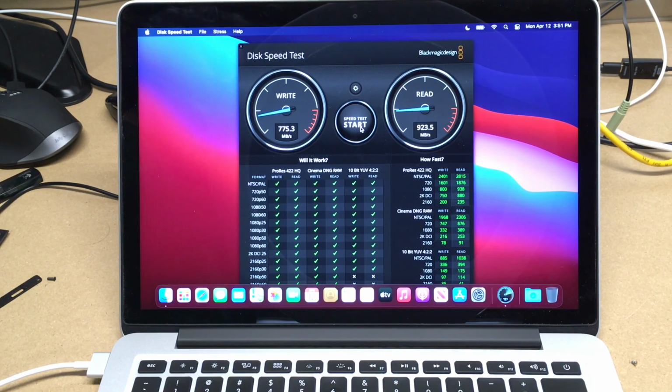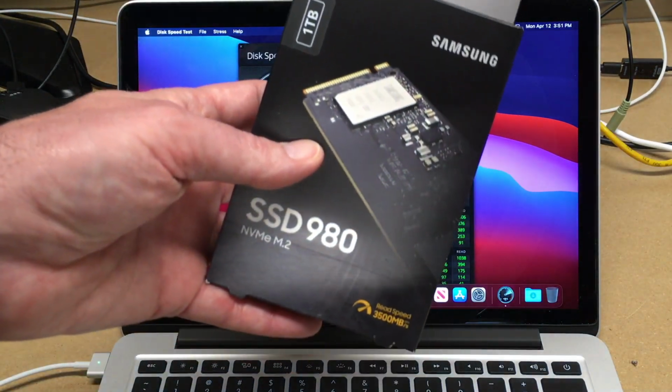I've said this in previous videos and in comments that the main reason that I upgraded the SSD in this computer was for more capacity, not for speed. The speed of the original Apple SSD and the speed of the Samsung upgrade were both plenty fast for my needs. This computer came with a 128 gigabyte SSD and I just wanted more capacity. So I don't know if I mentioned, this is a 1 terabyte SSD, this 980 that I put in.